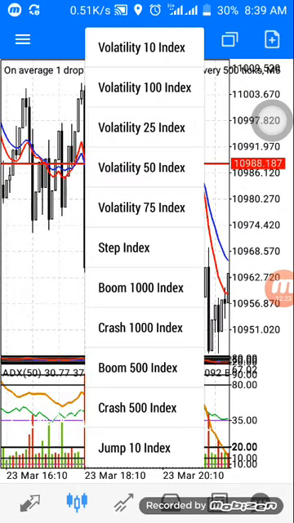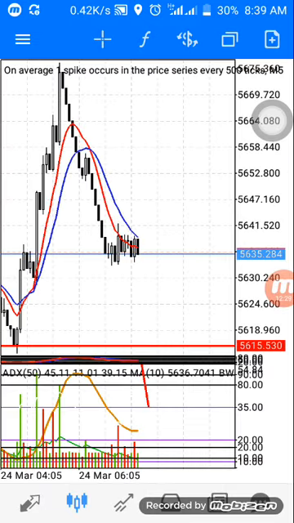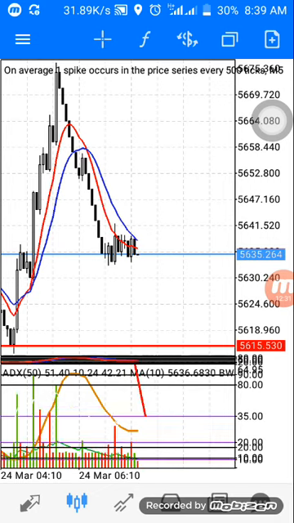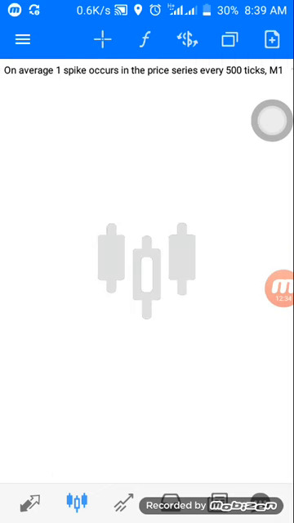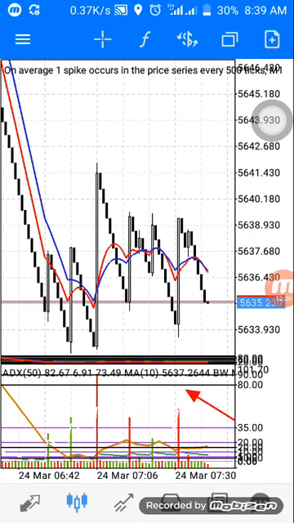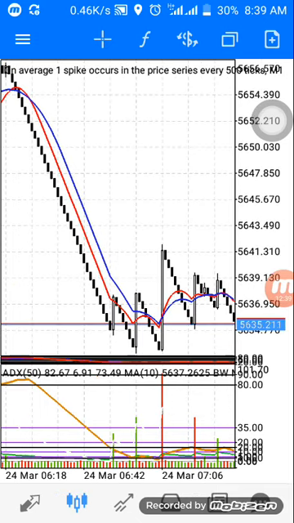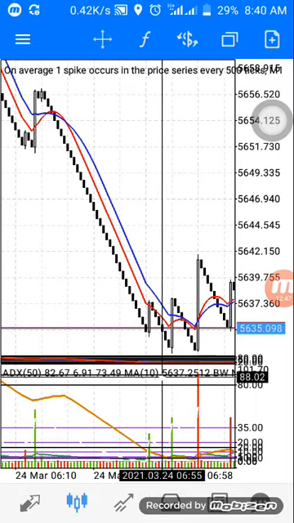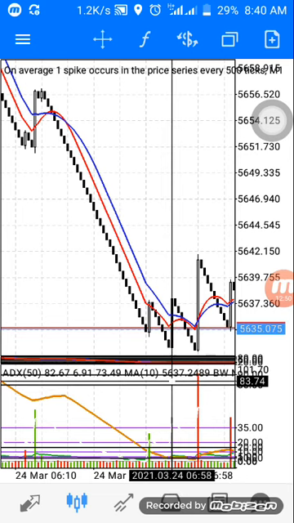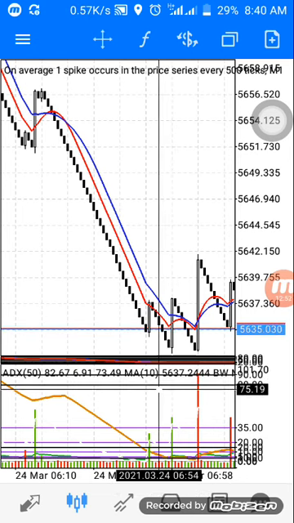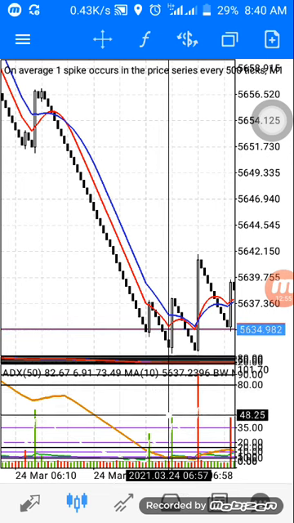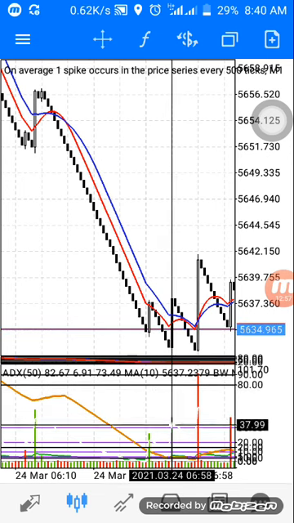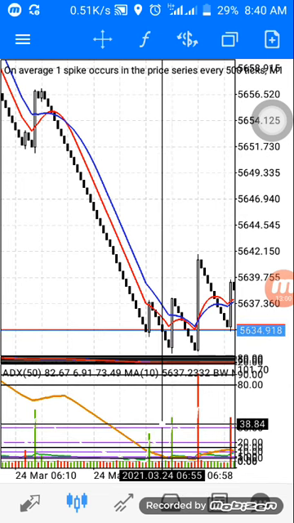Let us check for Boom 500. Okay, now this is Boom 500. The reverse is the case here. When the market is coming down and is already at the oversold level, you now place your buy order. Look at it here. The market has actually come down to this oversold level. The green line here is below, and the orange color is already crossing it downward. That's why you see that spike.